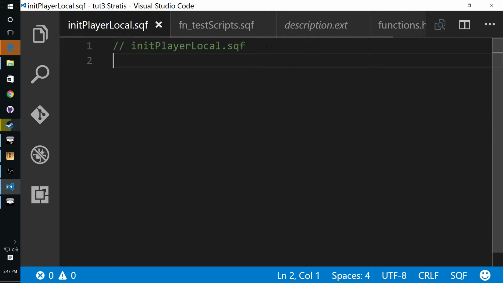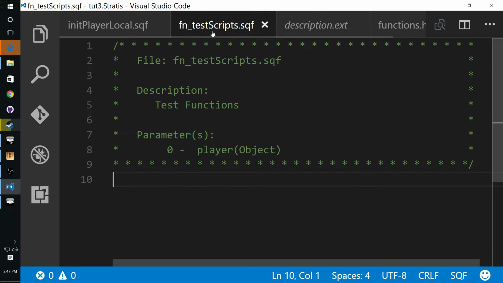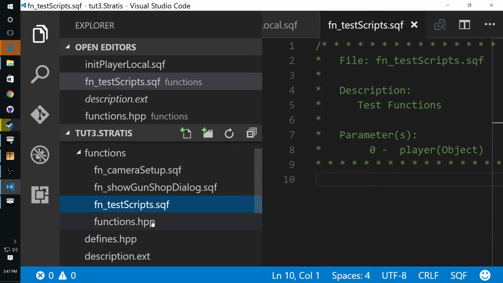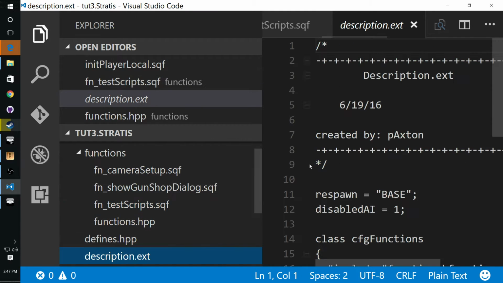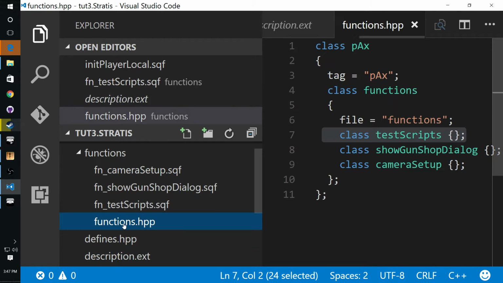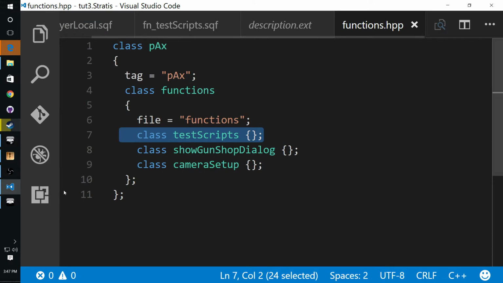Before we get started, I want to point out that the FN spawn player, or player spawn, whatever it was called, I've changed the name of it to FN underscore test scripts. Not only did I change the name of the file, I also went into Description.ext, and I went to our functions.hpp and changed the class name to test scripts. If you forget that step, it won't work.